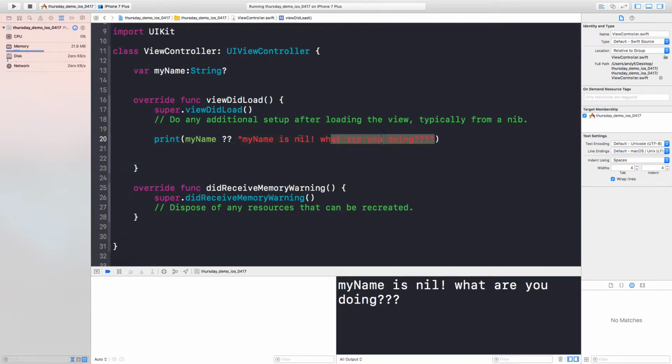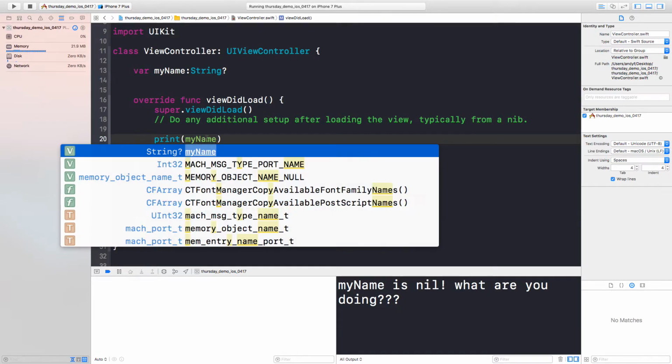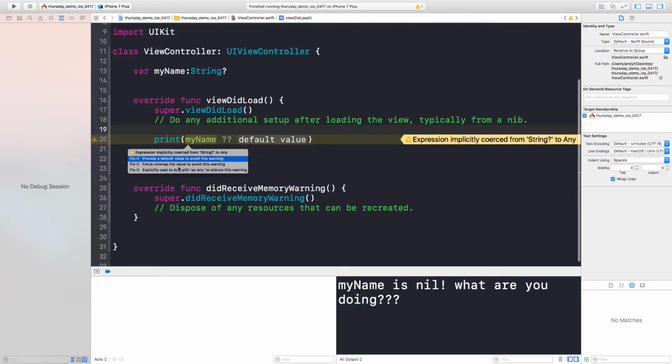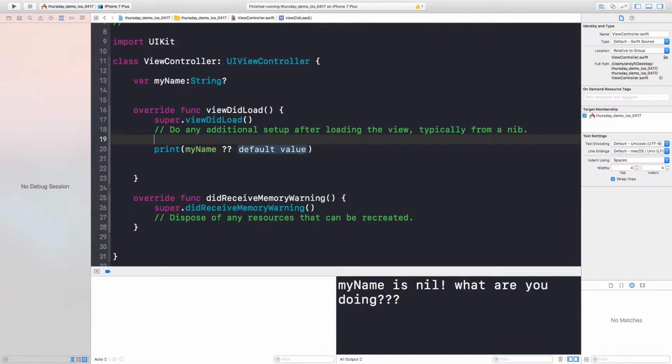Actually, if you do this, it'll give you that yellow warning. I'm going to stop this. It gives you this little yellow triangle. Click it, and it tells me to avoid this. There are three different things I can select. The first one is to give it a default value, which will also be a string that you will print, like "val nil" or something like that.